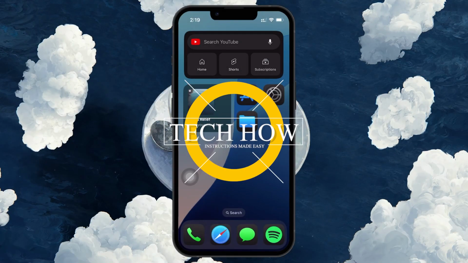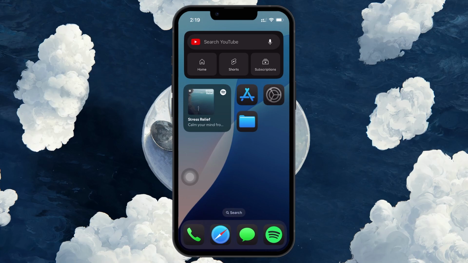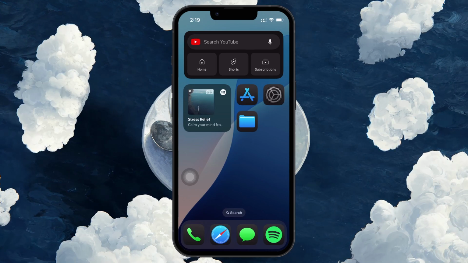What's up guys? In this tutorial, I will show you how to save your iPhone contacts to your Google account. This is a handy way to ensure your contacts are backed up and accessible across devices.